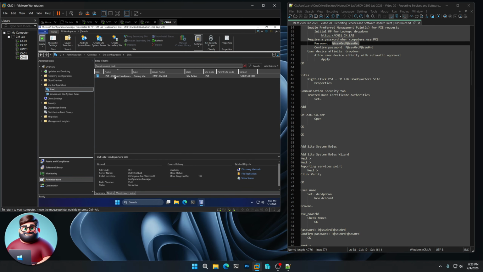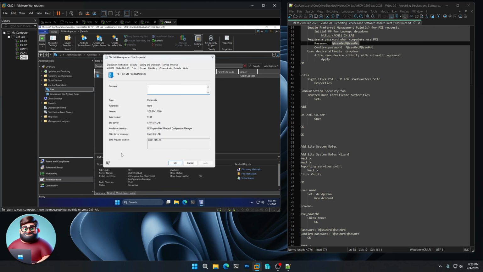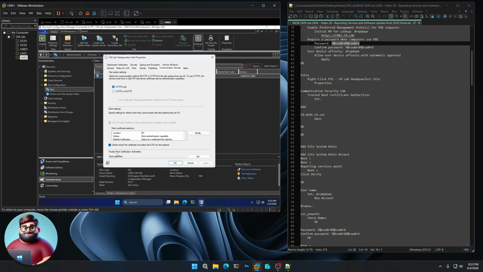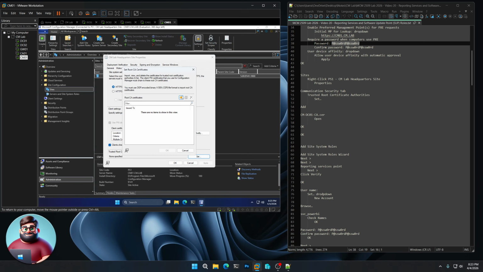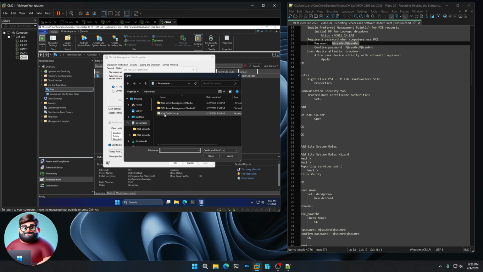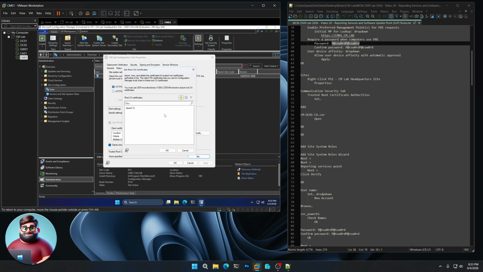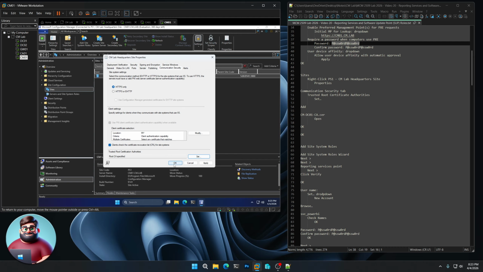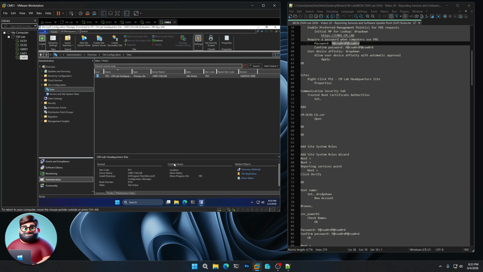We're going to right click our PS1 site. We're going to go to Properties, go to our Communication Security tab, and we're going to choose our trusted root certificate authority down here. Click Set, Add, and we're going to use our CM-CA certificate that we also created. Click OK, OK. And now what we'll do is we'll click Add Site System Roles.